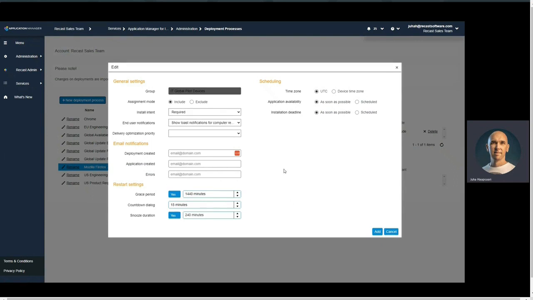this group this time. I want that to be a required type, and of course the assignment mode will be include. I want to actually install the application to these. It will be required. Yeah, I'm able to show all the notifications, so I'm able to say show all those notifications for the users of these pilot devices there.